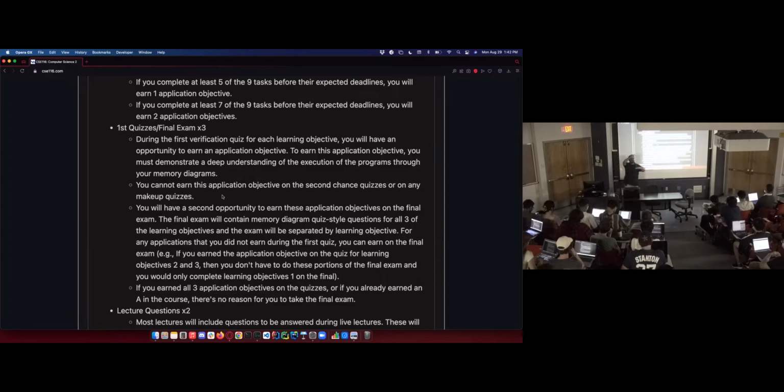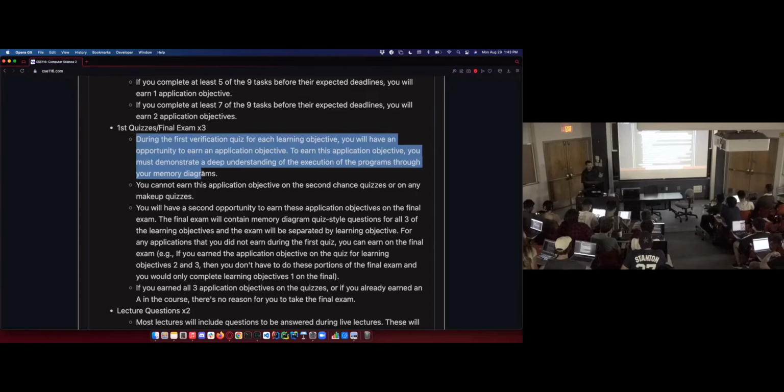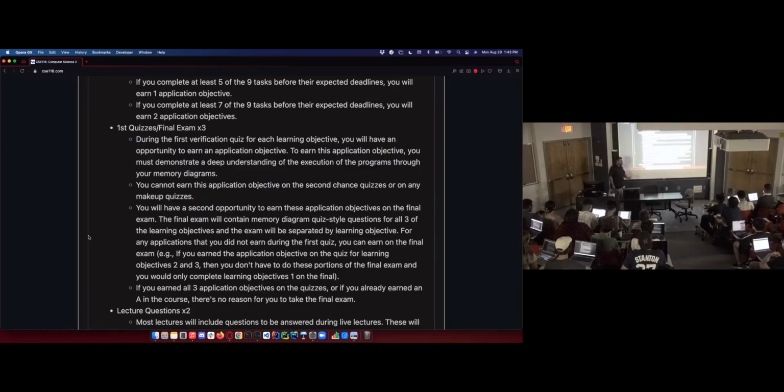Then there's another bar for the application objective. Have you shown that you really know your stuff? Do you have a great depth of knowledge on this material? You did your memory diagrams and they're flawless, or at least close to. You can make little mistakes and still get the application objective. So if you do very good on that first quiz, you'll get an application objective.